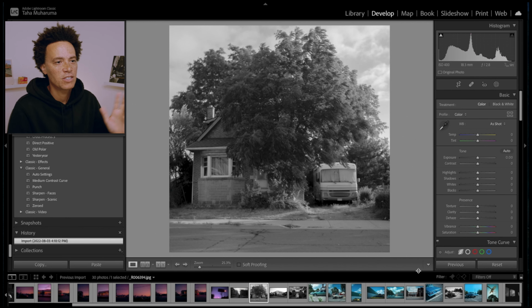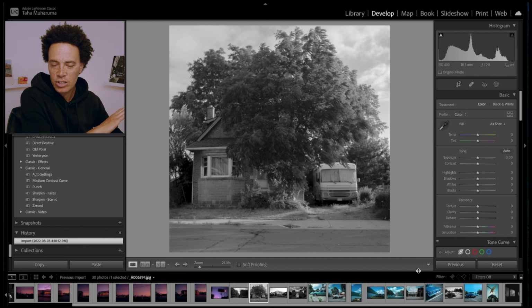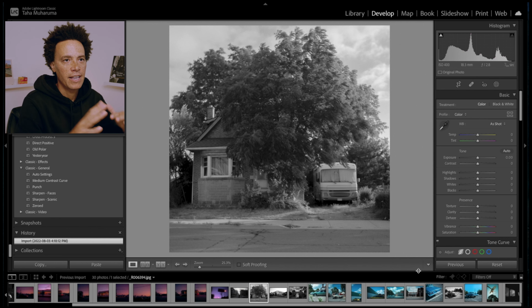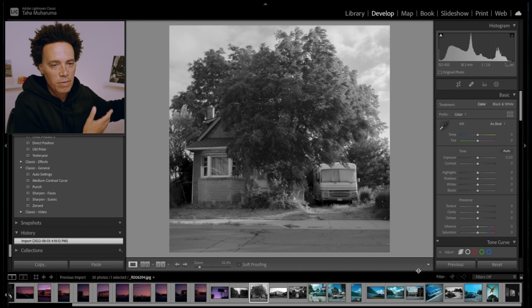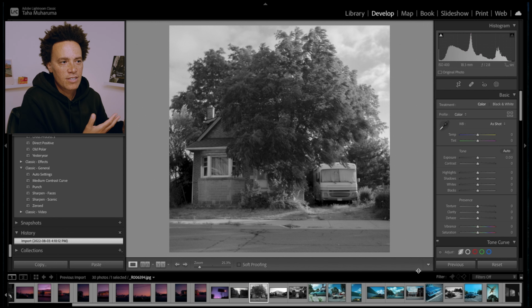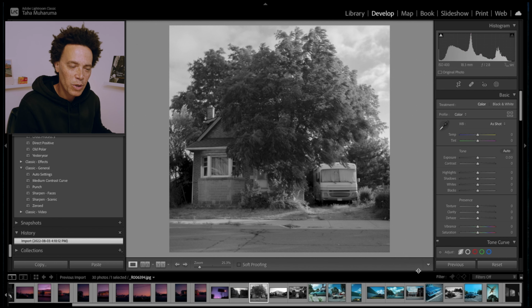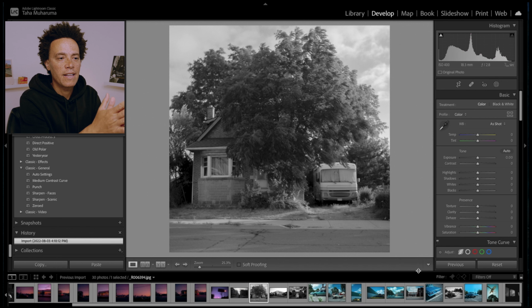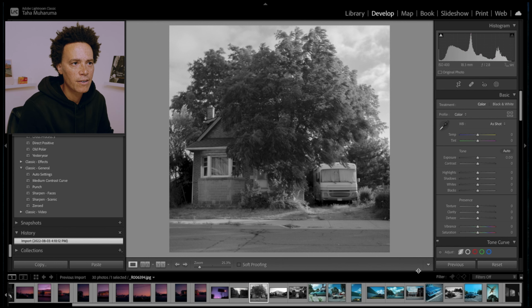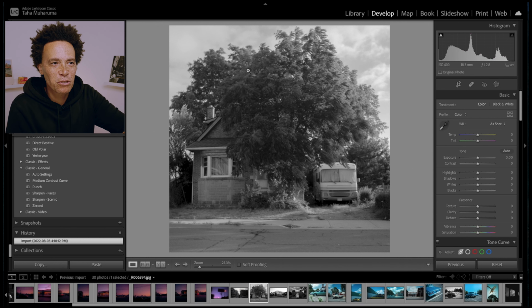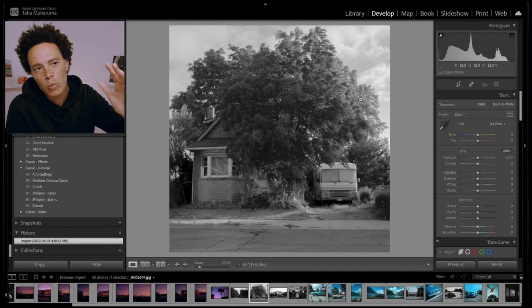Okay, so this one was interesting. I was out in Hamilton shooting for the day, and I was just driving down a street, and it was a red light. So I'm just looking out at my window, and this house was kind of looking gritty. So I saw that, that was cool. And then I saw, of course, this RV that looks like it's kind of out of commission right now. But for me, it was the tree waving in the wind.